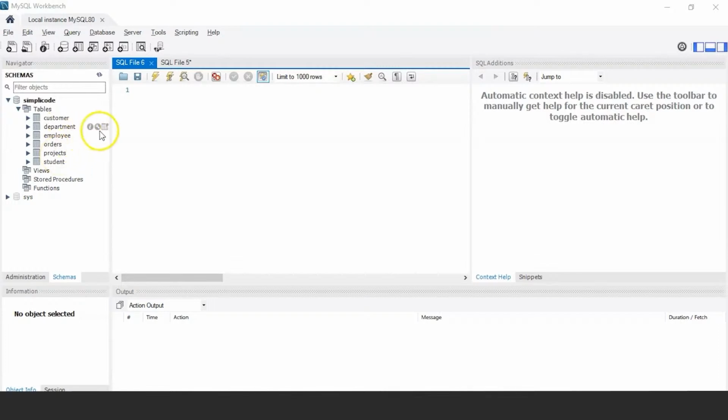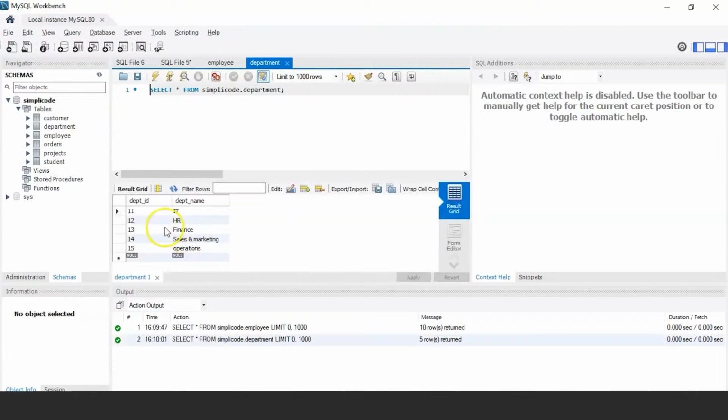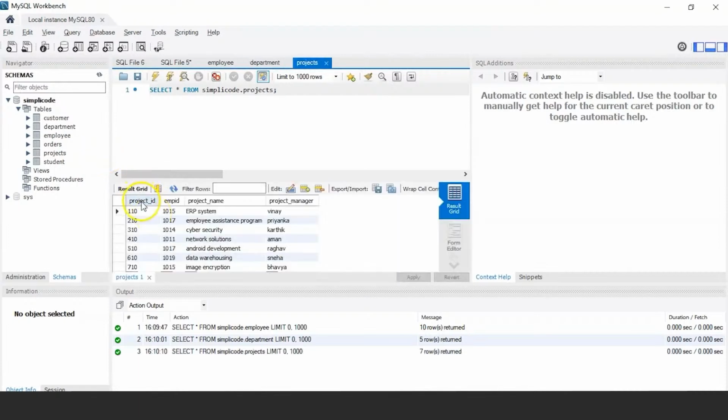Now let us display the values that are present in the tables. For that we have to use the select statement, or you can directly click on this table icon here. So first let us display the values present in the employee table. The employee table has the following fields: employee ID, employee name, age, designation, the city they belong to, salary, date of joining, and their department ID. Next, let us display the values that are present in the department table. The department table has two fields, that is department ID and department name. And finally, let us display the values present in the projects table. The projects table has the project ID, employee ID, the project name, and the project manager.